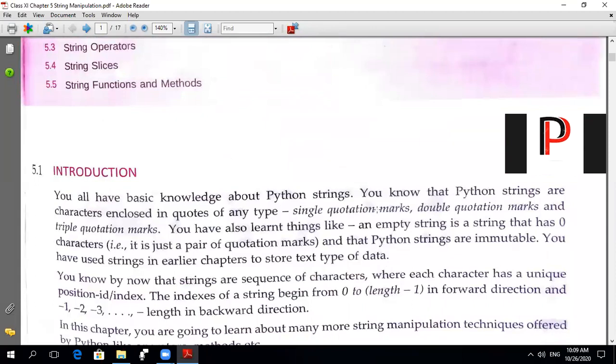Look this. You know that Python strings are characters enclosed in quotes of any type, either single quotes, double quotes, triple quotes, any type of quotes. So that is considered as a string. Like first, an empty string is a string that has zero characters. Empty string means if you simply write open quotes and close quotes and nothing inside this, that means its length is zero, because there is no character present.